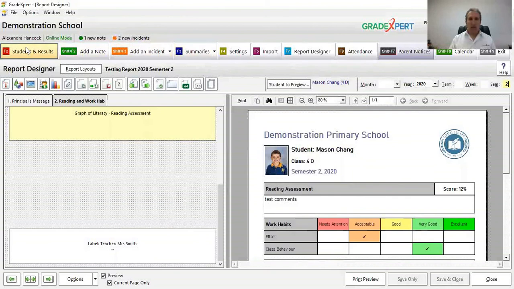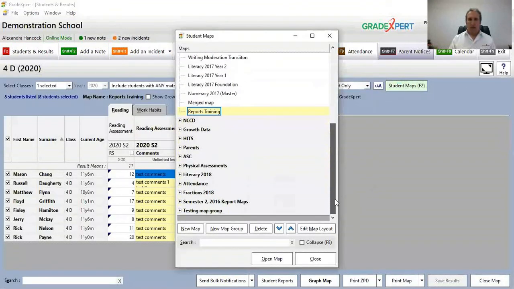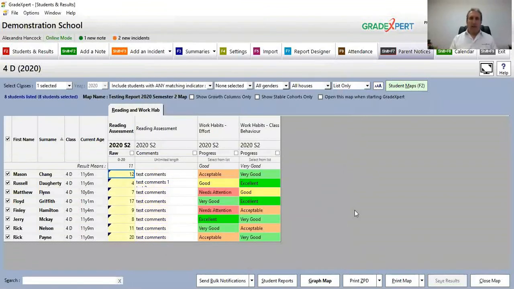So if I go back to students and results, let's close that. I'll open up my new student map. There it is, testing report 2020. And you can see now it has created a map based on the pages in the report as well. If I had a 5-page report, there'd be 5 different pages on the map. We've asked for 2020 semester 2 data for reading assessment, as well as work habits and class behavior. So this map was automatically created based on the data items in the report that we've set up.